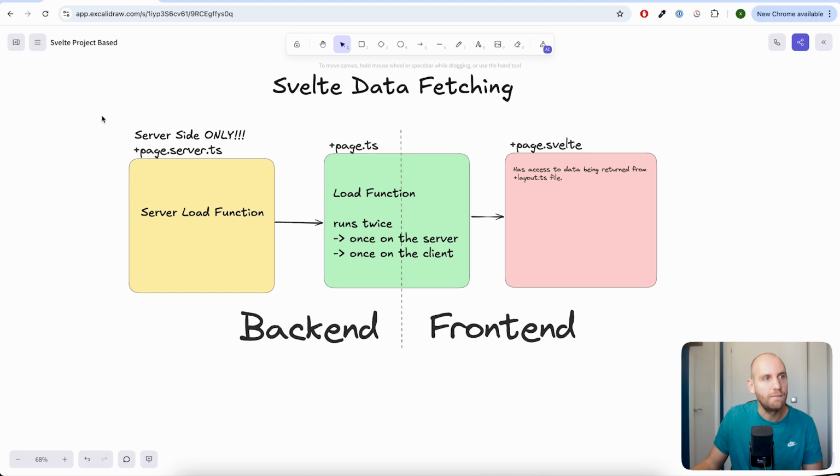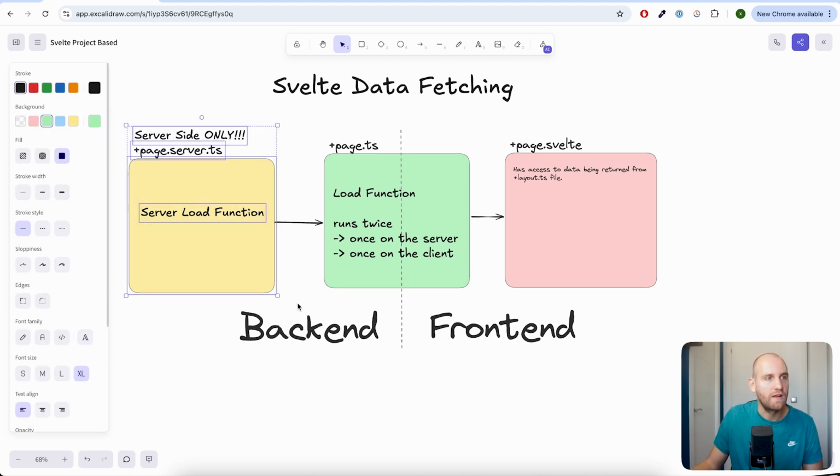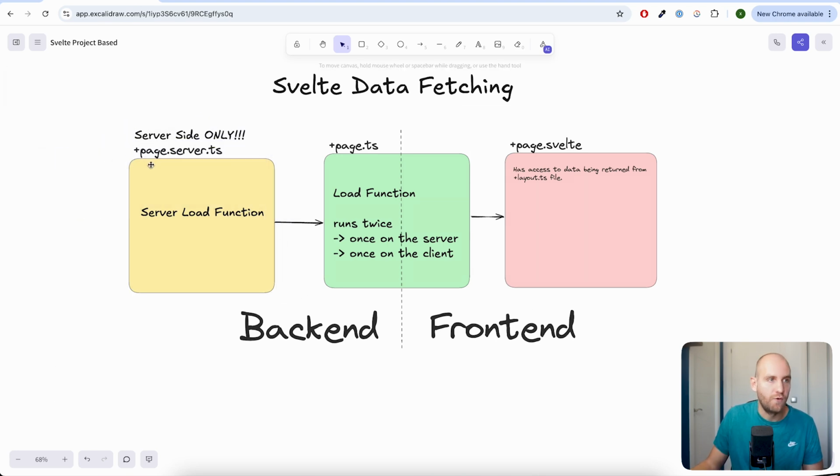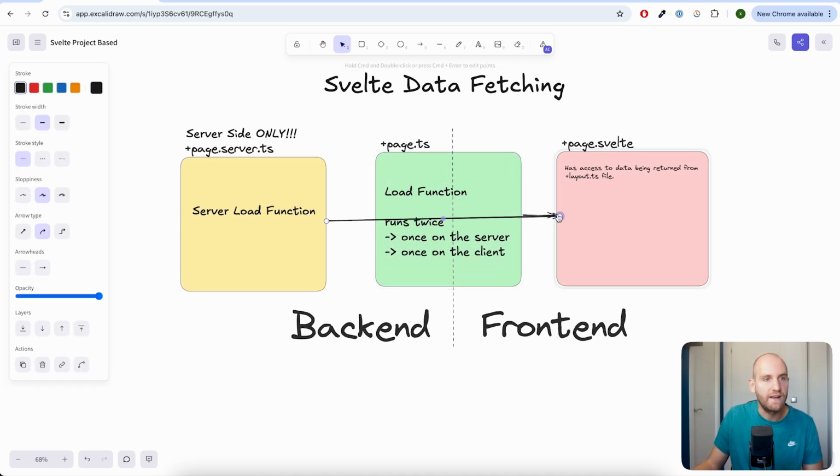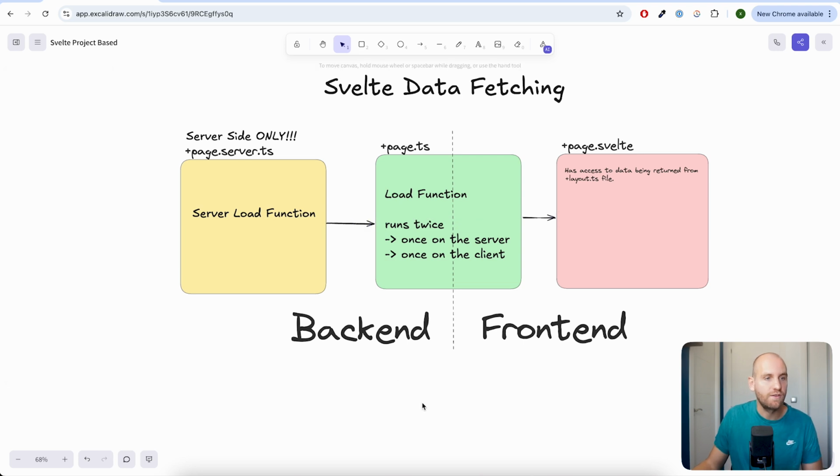In a SvelteKit app, we have a data flow coming from the backend to the front end. And in our case here, we have the page.server.ts file, and we just want to send whatever is being returned here to the front end. If we don't have a +page.ts file, basically this moves directly to the front end. And how does it do that?